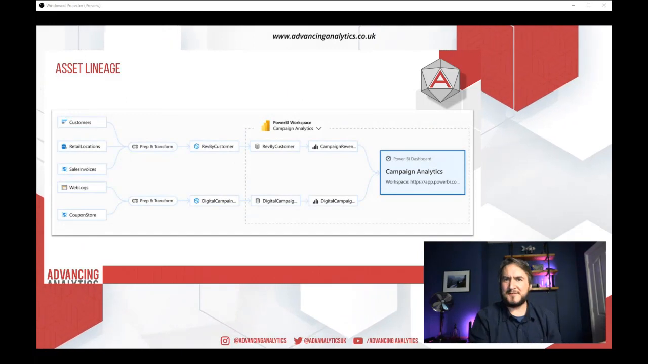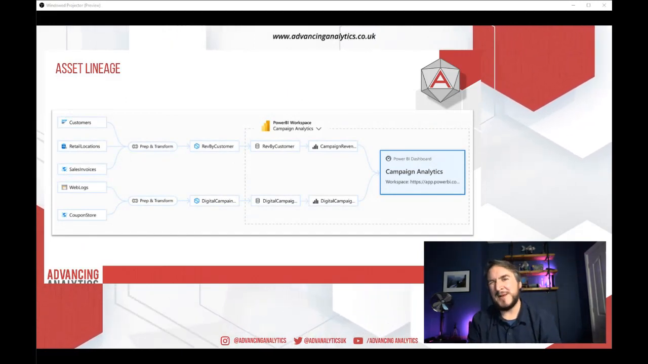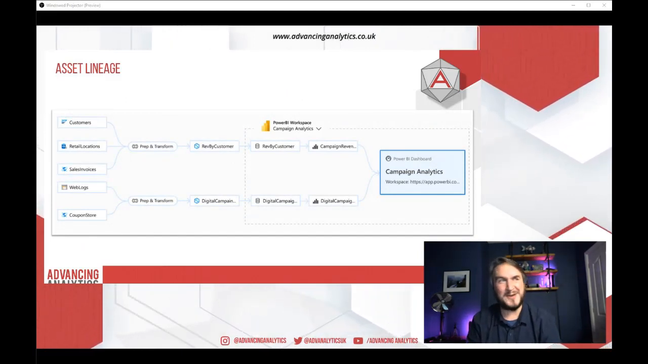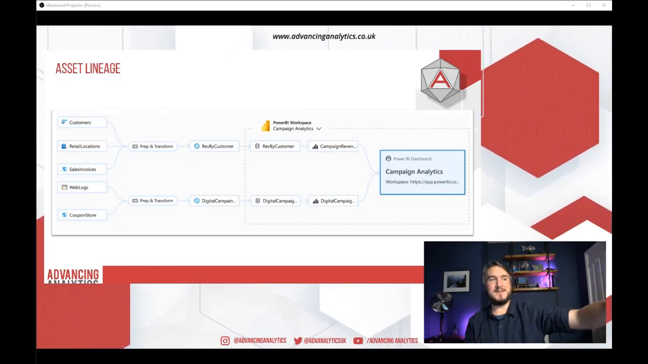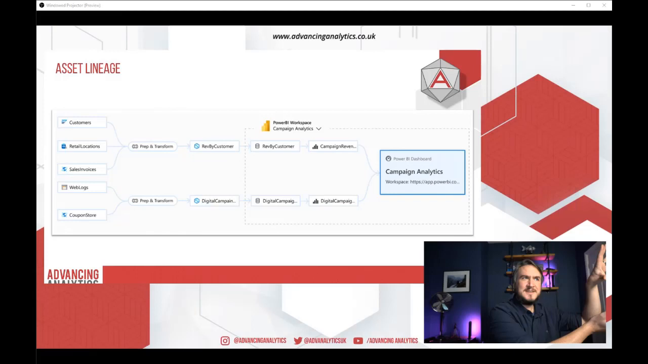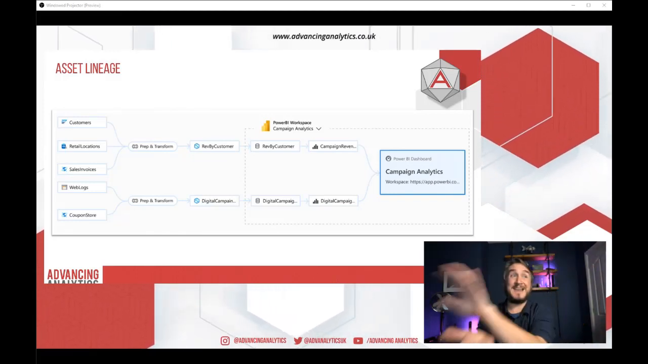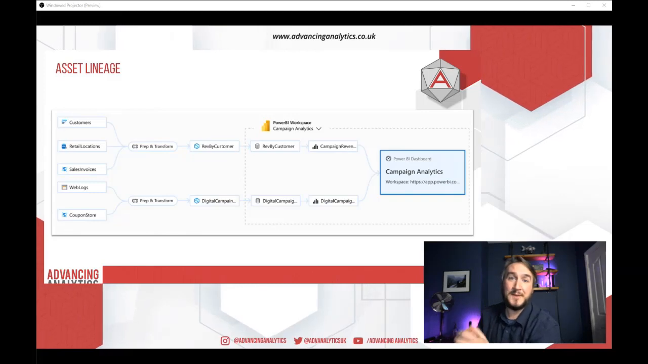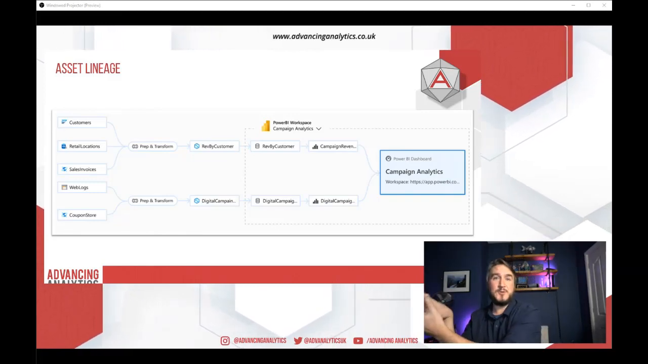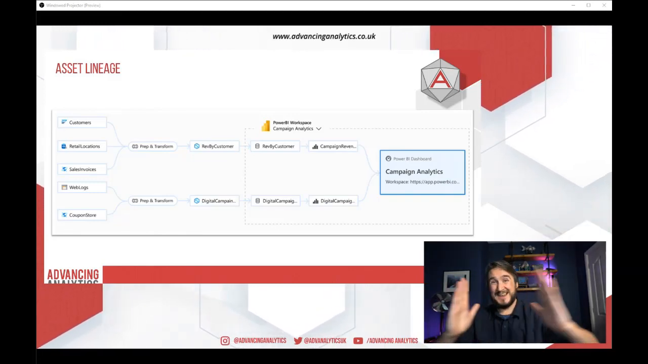So this is a fancy one. I've not actually scanned my Power BI tenant, so I do apologize. I don't have a demo of the Power BI one, but I can show you Data Factory. And we've got this kind of thing. So I've got data coming from lots of different places. And then there was a process to land that into Synapse. And then they were used as part of a Power BI data set. And then we actually bring that into a report. So getting that lineage end to end.